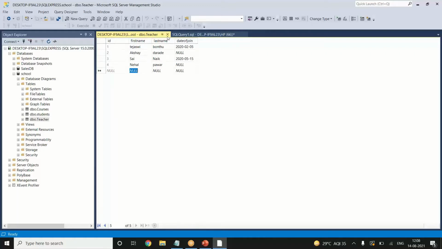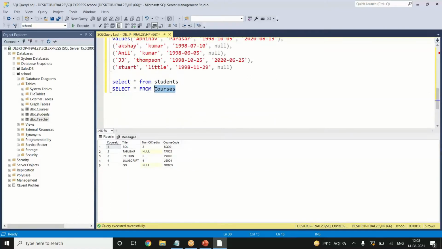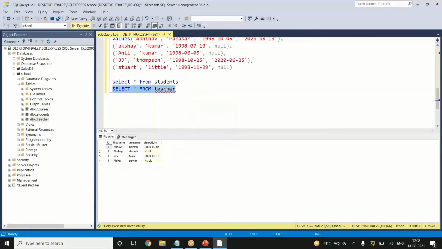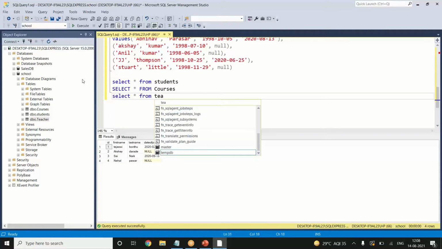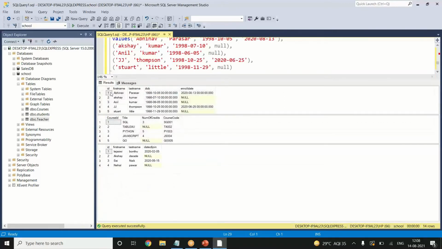You can just save or you can just remove, and you can again do the same thing. You can remove this one and try to hit select from teacher, execute. So you have teacher's first name, last name, and date of join. So we have these 3 tables. We have courses and we have students, and you can select all these 3 to view, execute. You can view them like this. We have the students, the courses, and the teachers, and the relationships part.